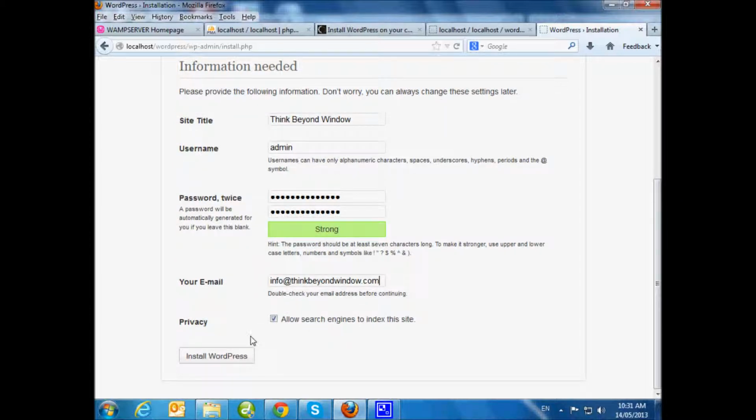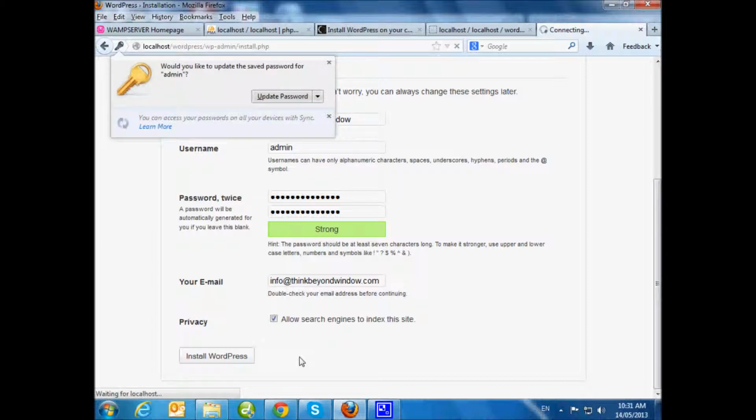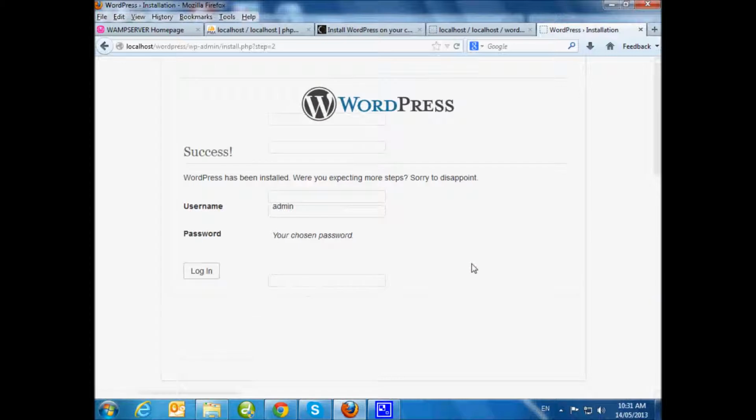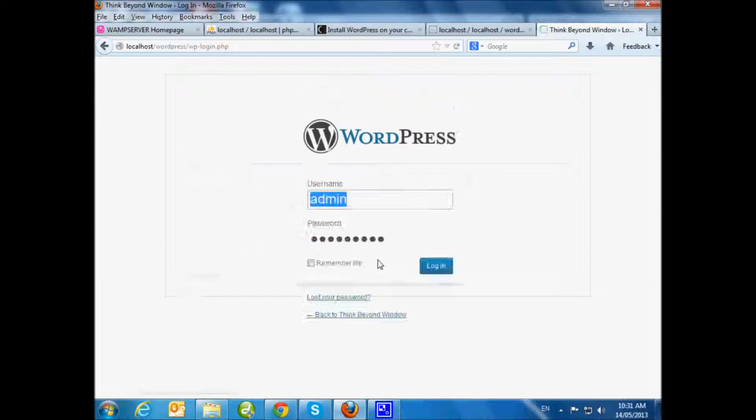Allow search engines, of course we need it. Install WordPress. Now it automatically installs WordPress in a nanosecond. You can't believe it, because this is the power WordPress gives us. Okay, WordPress has been successfully created. Now you can use phpMyAdmin and you can use your website. This is our admin, and whatever password I wrote, I will log in to my admin area.